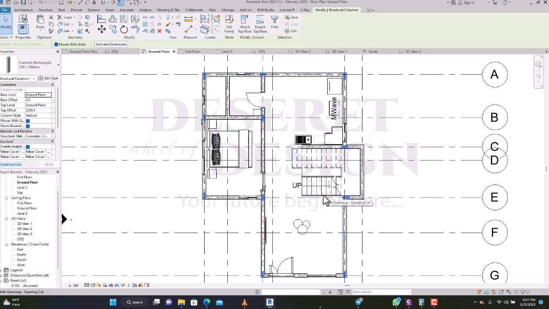Now, I want all these columns I've selected on the ground floor. I want to send all of them to the first floor. Now, how do you send it? You don't use this copy tool under the modifier. What you use is under the clipboard. When you come to the clipboard, there's a copy tool under the clipboard. So you see copy to clipboard. Click on it. Now it means that what I have selected, I have copied it.